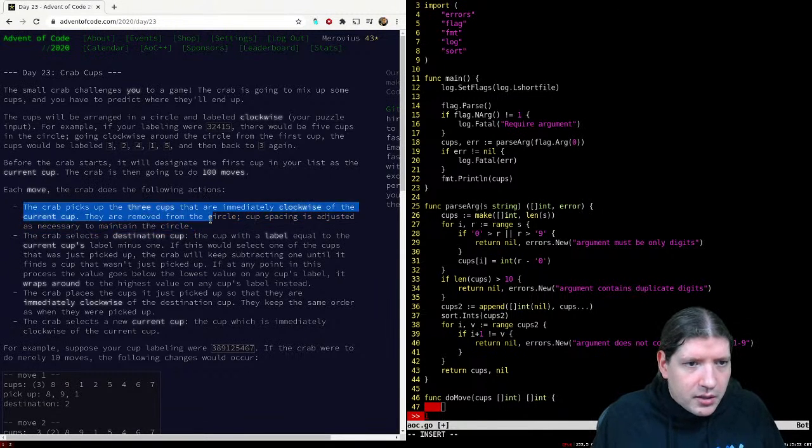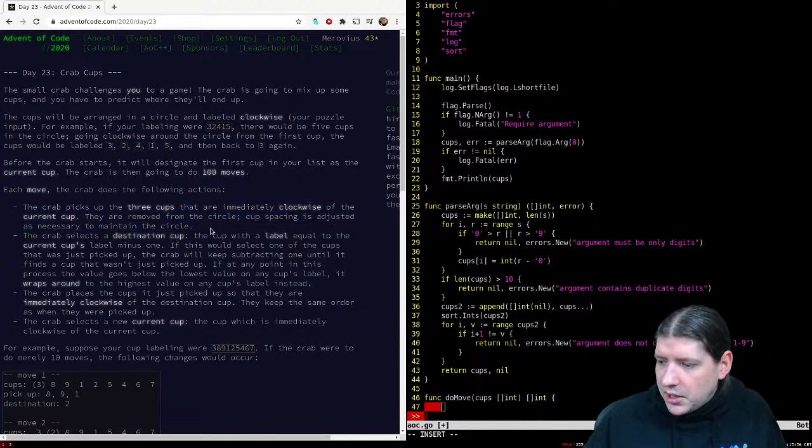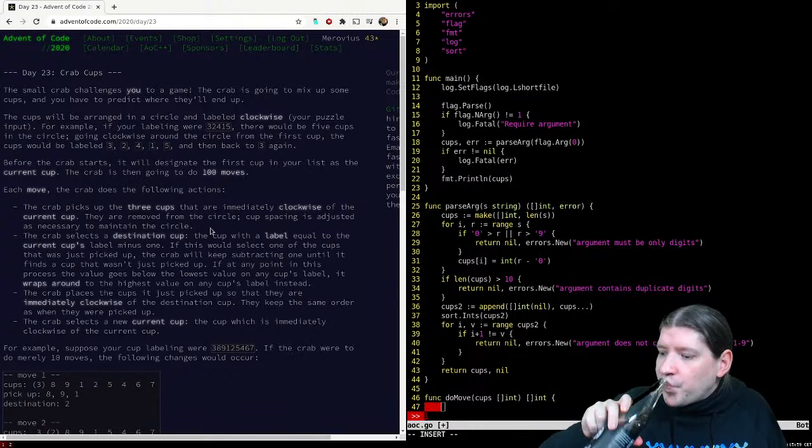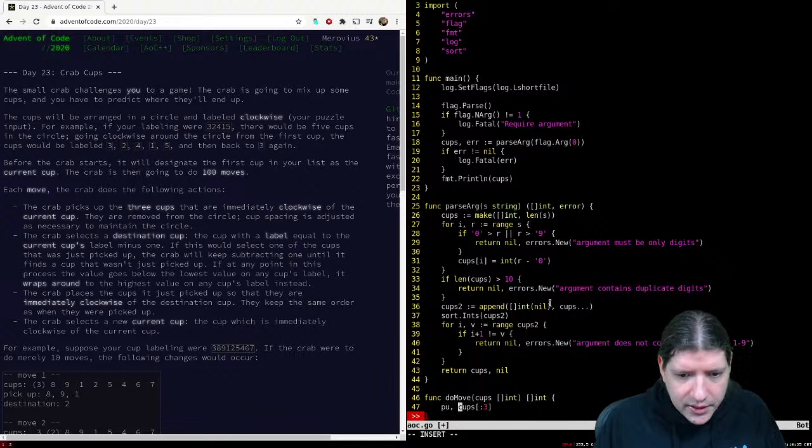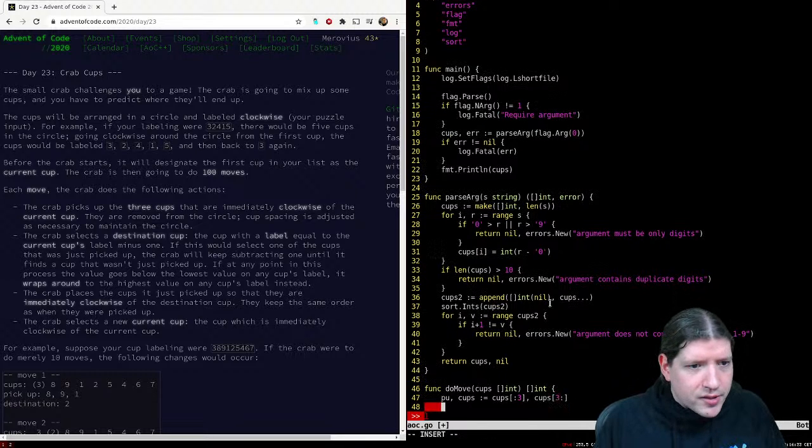I will decide for now. I think that I will always make the leftmost cup the current cup. Right, so I will just designate that. Meaning the 3 cups immediately clockwise of the current cup is cups up until 3. They are picked up, and the rest will stay there. Okay, so pick up the first 3 cups.